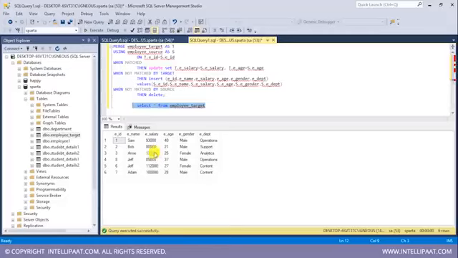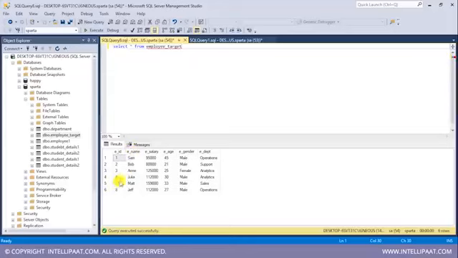And then with the merge statement, we have also inserted the records with employee ID 7 and employee ID 8 and deleted these two records from the employee target table. So this is how we can work with the merge statement.